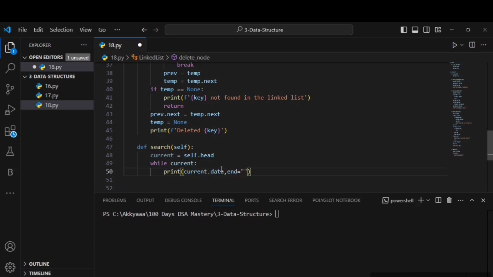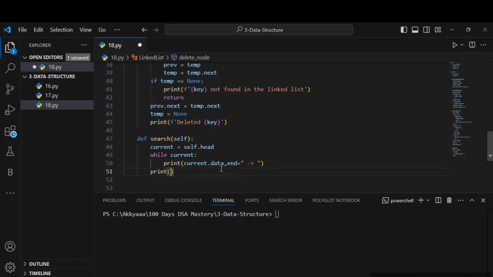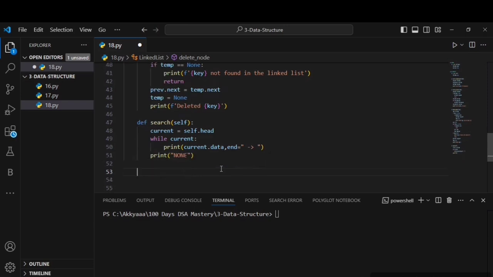So the first element, then it will show the arrow sign. I'll just design this arrow sign, and then you'll have the next element, next element, next element, and next element. Traverse is going to be a visualization of the data of the linked list that you have. It's that simple.